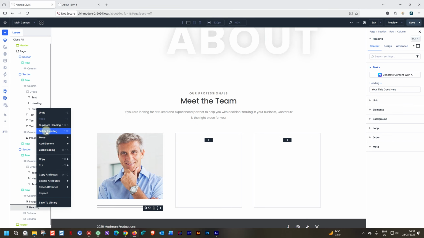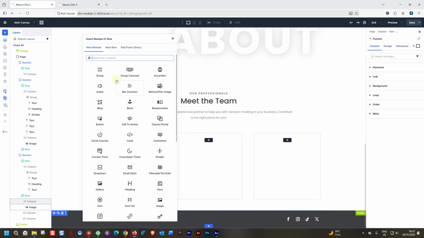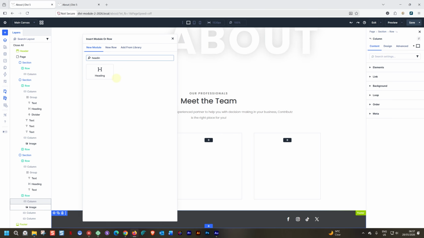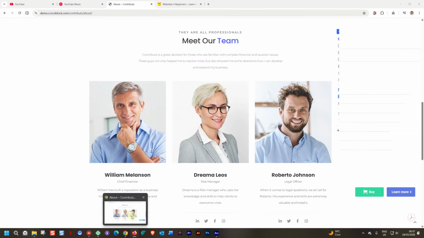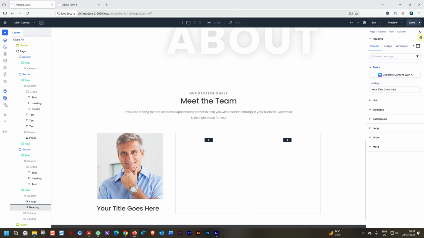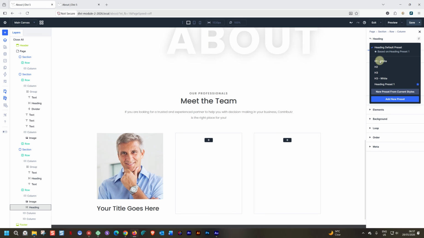Let's do it again. Delete. I'll do it one more time because I have something in mind. Let's put it on heading. Do not change the text. Don't click in the text box. Let's see if we assign the preset now.